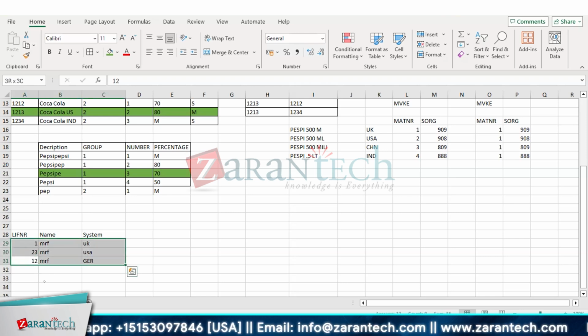Now I want to move to the S4HANA system. I will only have one vendor, say MRF, and then the rest 2 will go, like they will be slaves, and then I will just attach the slave line item data to my master data, to the vendor that's residing in S4HANA right now.